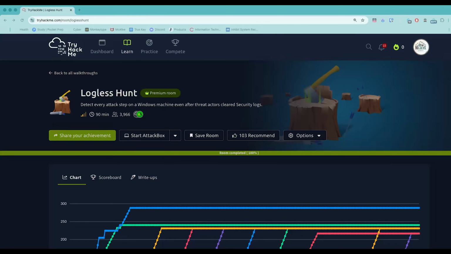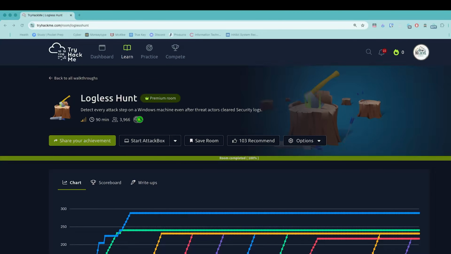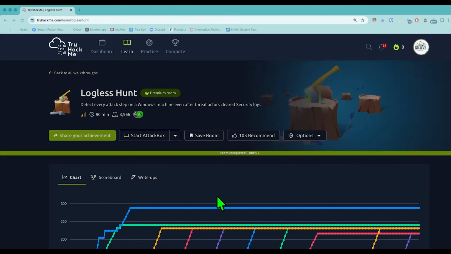Hello everyone, today we'll be covering the Logless Hunt TryHackMe walkthrough. We're going to learn how to detect every attack step on a Windows machine even after threat actors cleared security logs. So that being said, let's get started.